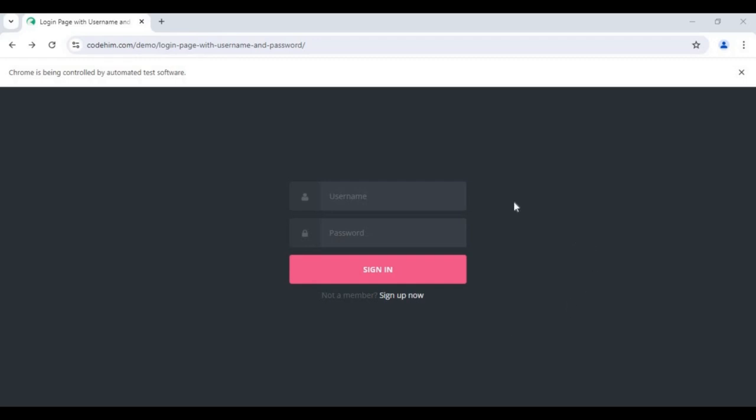In this demo, we'll see how to enter the username and password in the respective fields by using the resources feature of RPA Genie. So for that, we need to create a resource in the BMT. Now let's open the BMT.